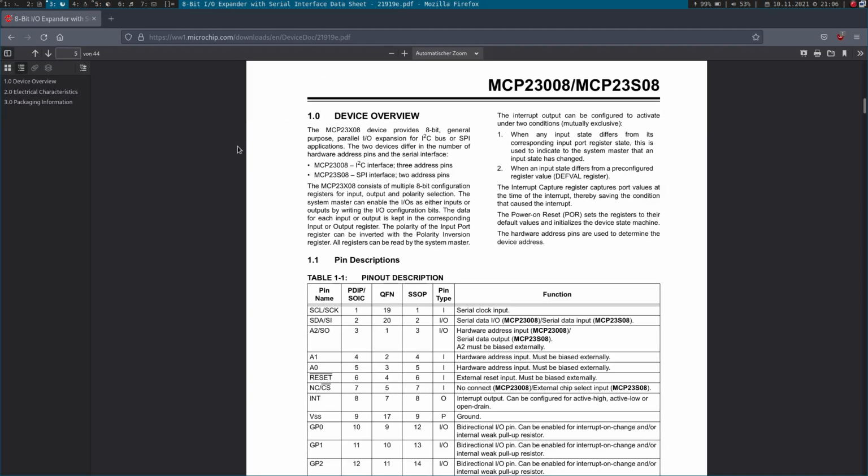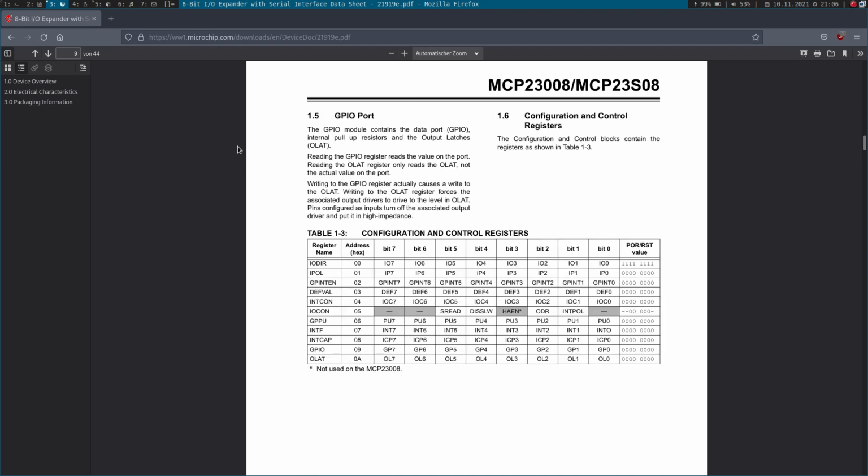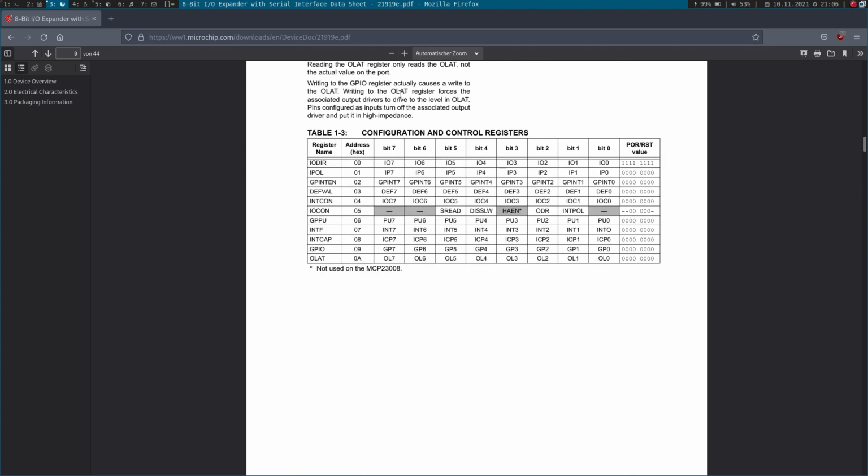So in this document, we can find a register map. Here we can see all the registers which are available for this device, and I will only go through the ones relevant for our use case. At address 0, we have the IO direction register. Here we can set each bit to be an input or an output. For example, if I set bit 0 to 0, it will be an output. If I set it to 1, it will be an input.